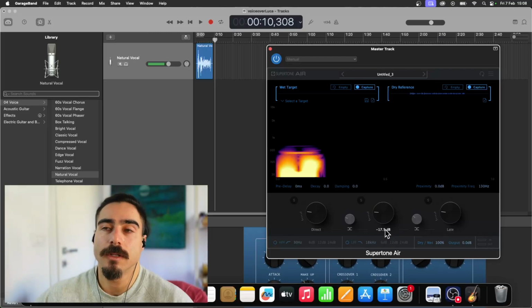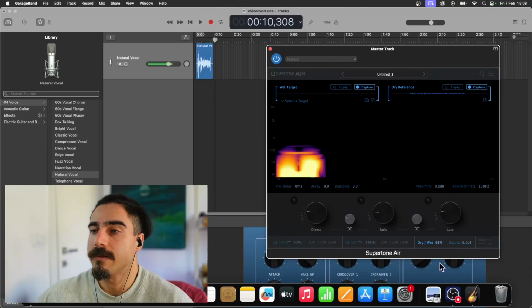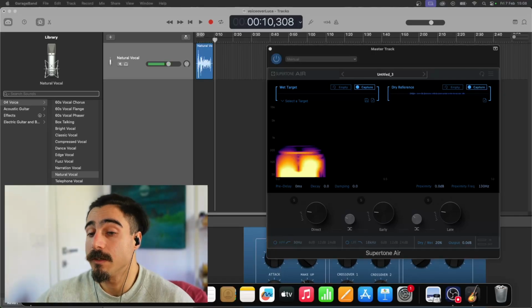Now this profile was a bit too strong, so we can actually play with the parameters and just lower it a little so it doesn't affect the voice too much. Also, we can play with the dry and wet signal. So again, we can have just as much reverb as we want. Now, this is probably going to be good.